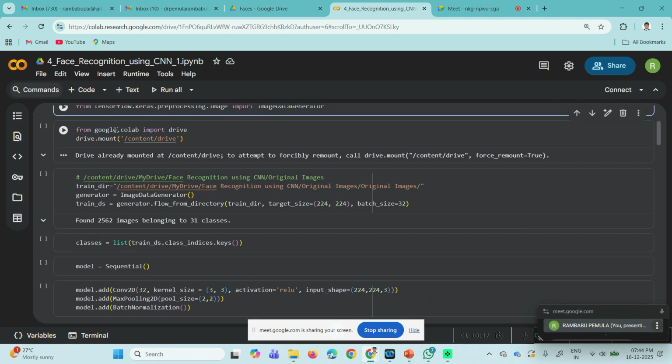Then you have to read the data set. My data set is already placed in our Google Drive, so you have to mount the drive with the help of from google.colab import drive, drive.mount, where the location of my drive is /content/drive. With the help of that, we are connected with my drive, where my data set is located. Now from that we are going to read the data set.